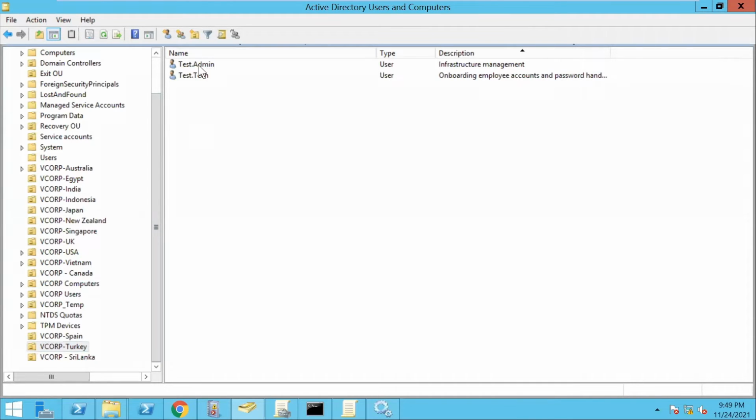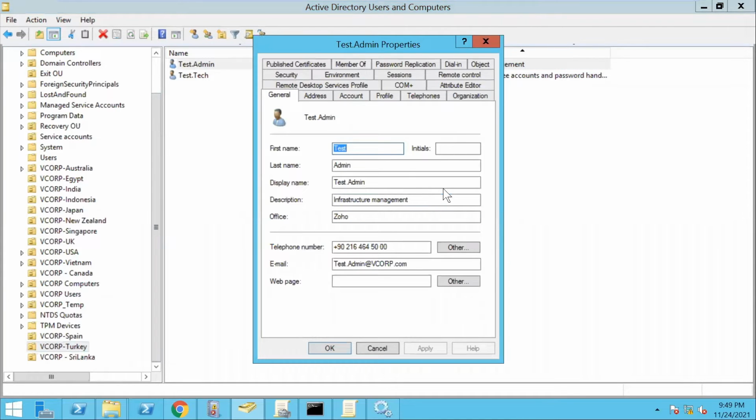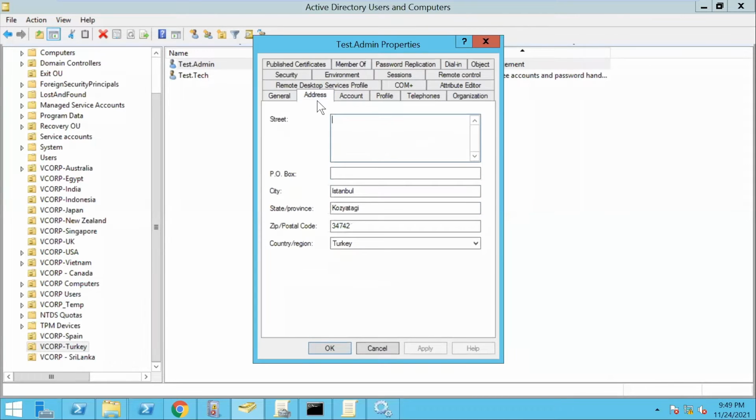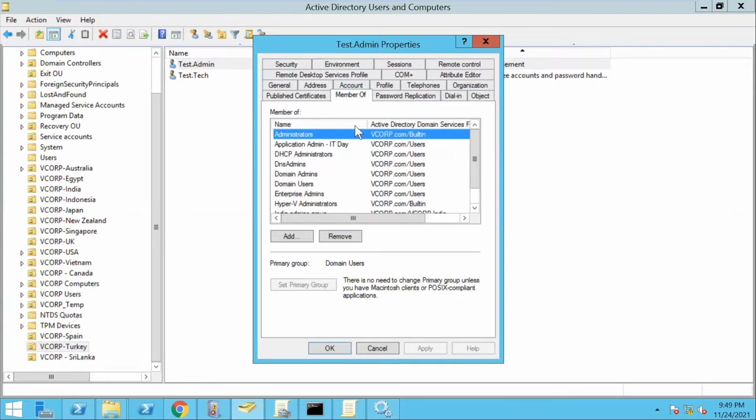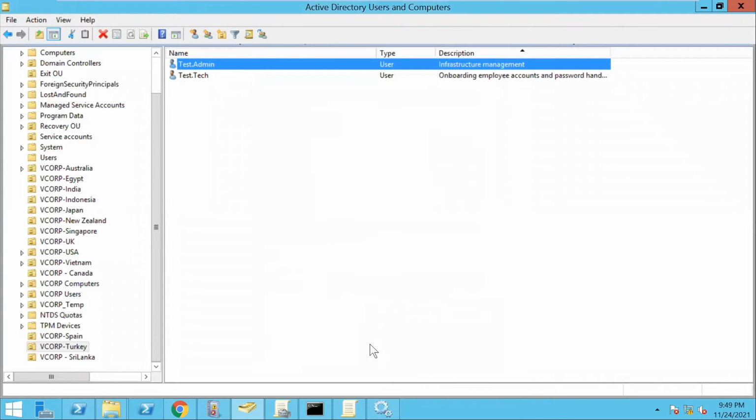I'll open up the properties of the admin account. So you see that I have all the properties already populated. The address, I have the office address here. Let's say member of, I already have the right groups because this user is an admin. I have all the administrative groups auto-populated for this user. So nothing more, nothing less.